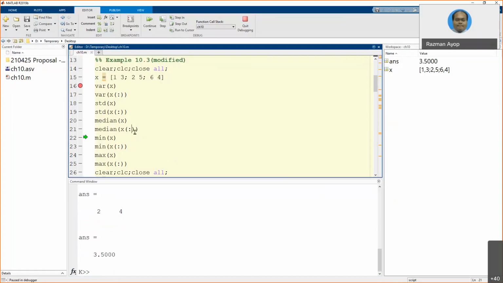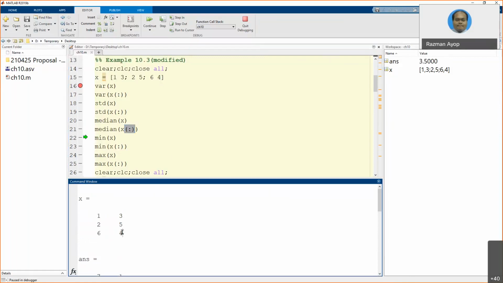If you want to get the median for all the data, you use this one. The same thing. If you check back, 1, 2, 3, 4, 5, 6, the median should be around 3.5. Logically, it will be 3.5. You get the answer 3.5.